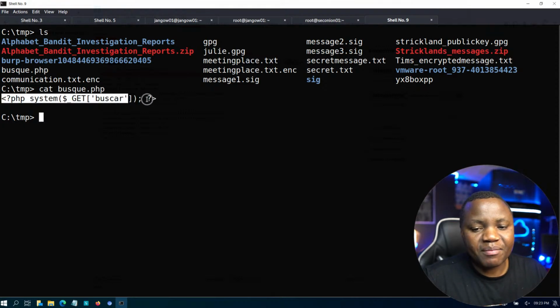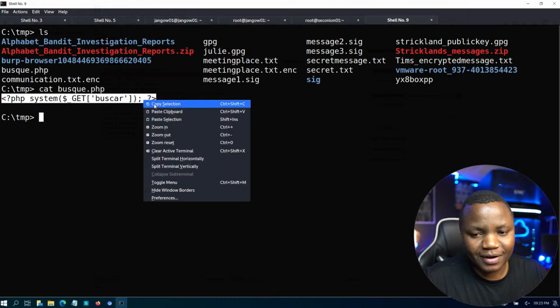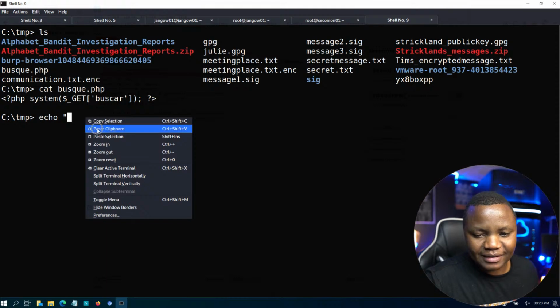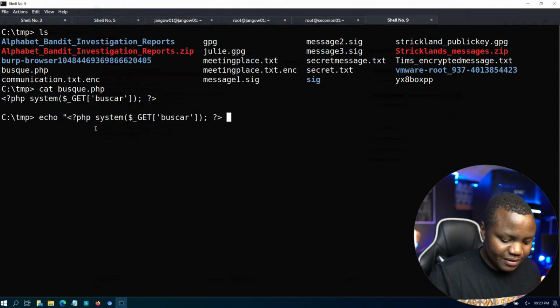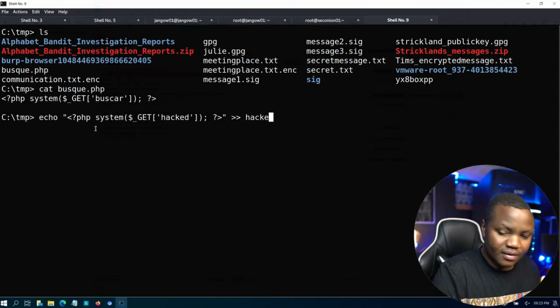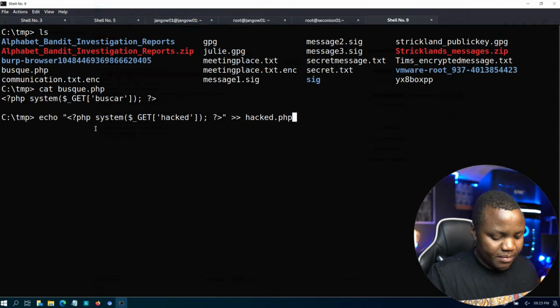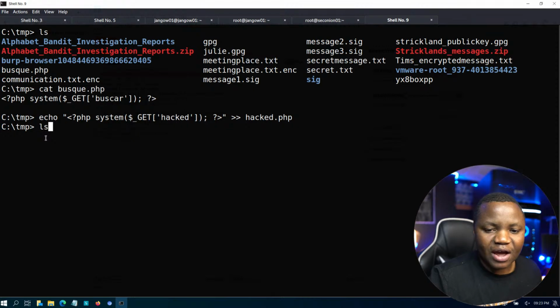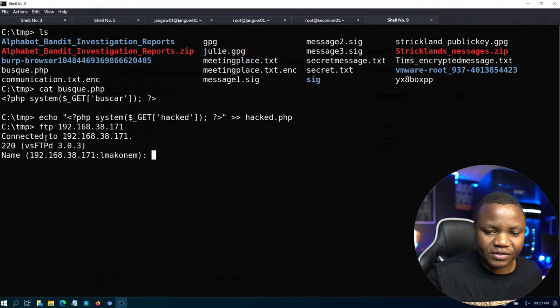So as an attacker, I'm lazy. I'm just going to borrow what they gave, and I'll reuse the same thing, but with just a different word. I'll change this to hacked. I just want to see if this will actually work. Okay, now I have my own hacked.php, so I could have renamed this. Now let me see if I can put that in the FTP server.